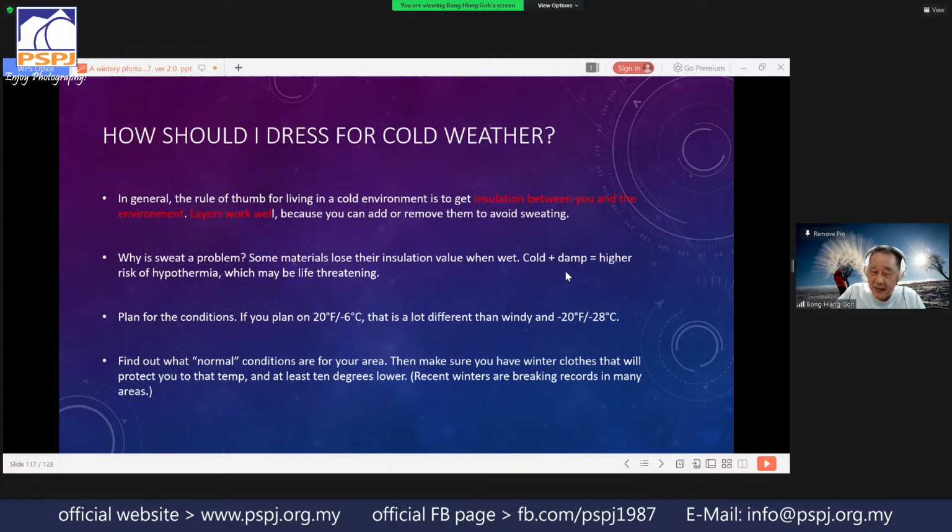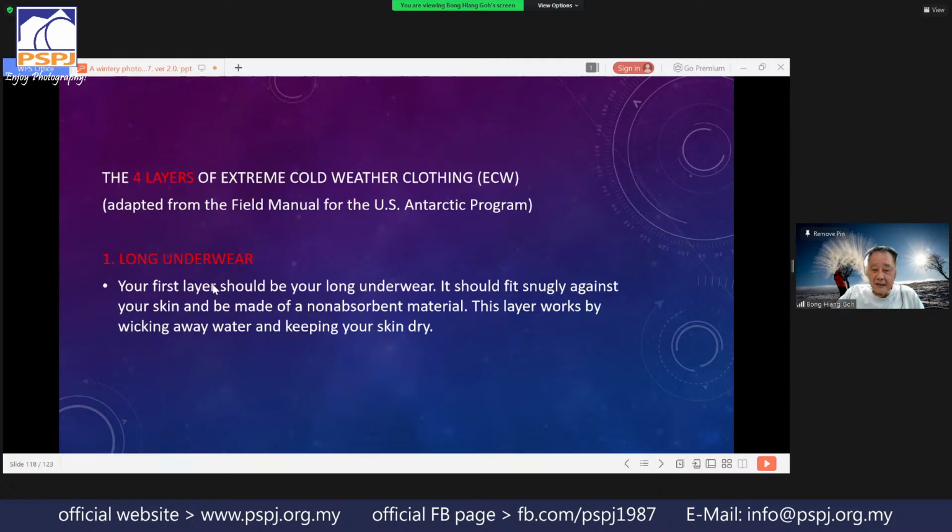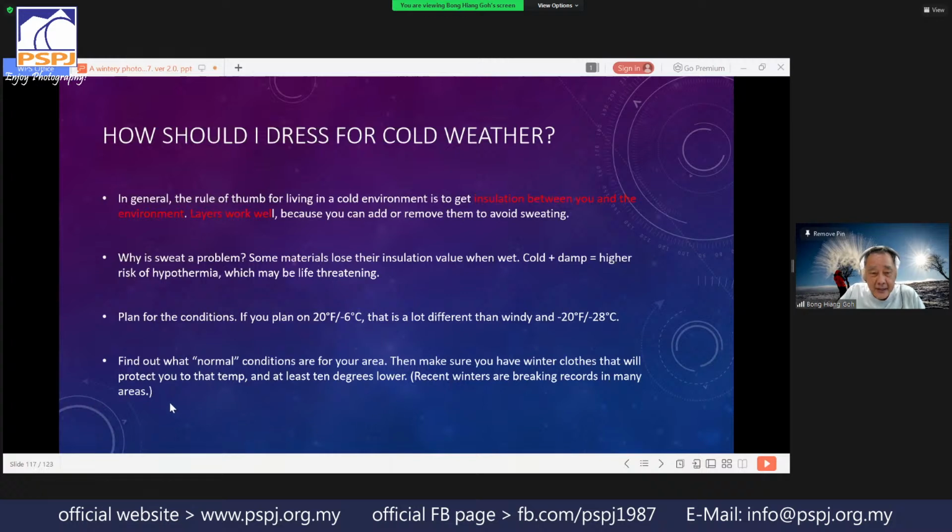The theory is you must have insulation between you and the environment, right? To prevent hypothermia, because cold and damp give you hypothermia, which is life-threatening. What I'm trying to say is whenever you want to buy clothing, always find out what temperature you will encounter. If it's -20, buy clothing that goes at least another 10 degrees more, -30. Be safe, because the environment can change anytime and you don't have time to solve it.